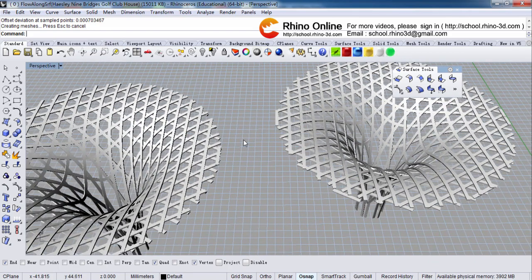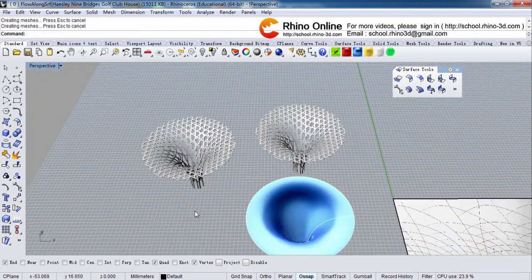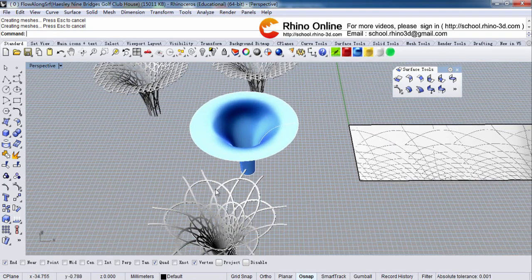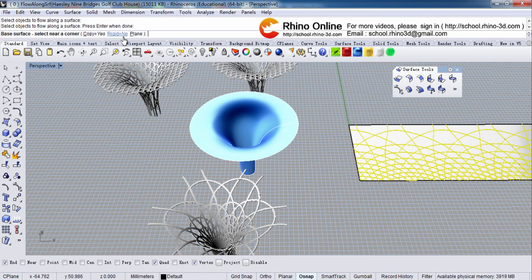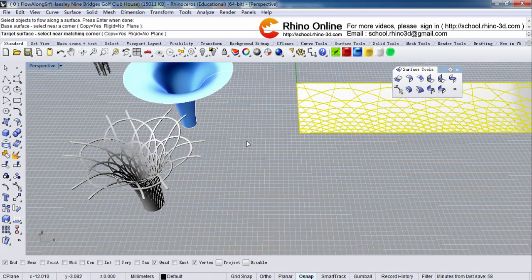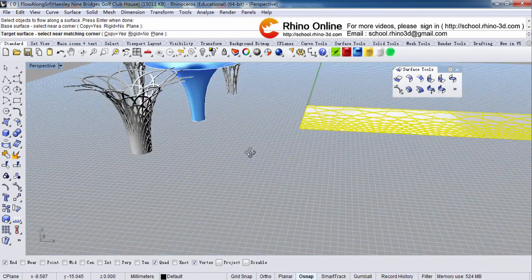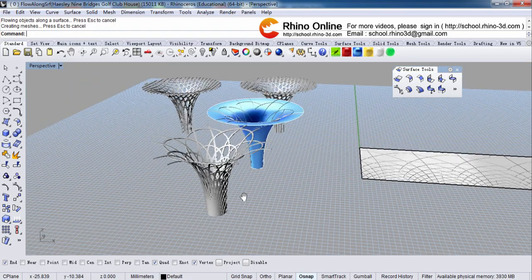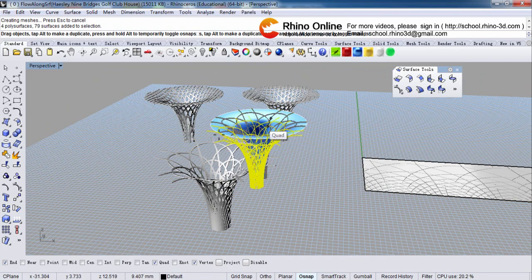Pretty, huh? Then how can we get this one? Flow. Select object. Press enter when done. Select near corner, still here. Target surface, this time I will select here. So we will have this design.